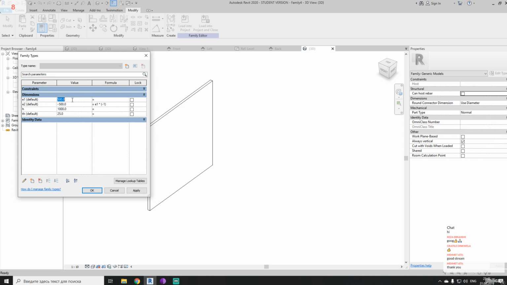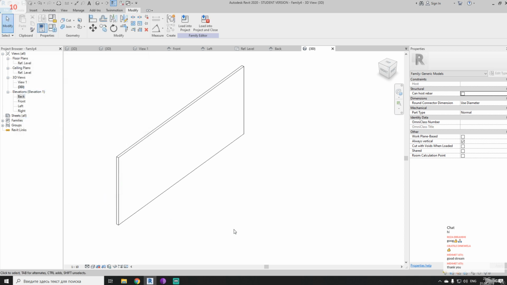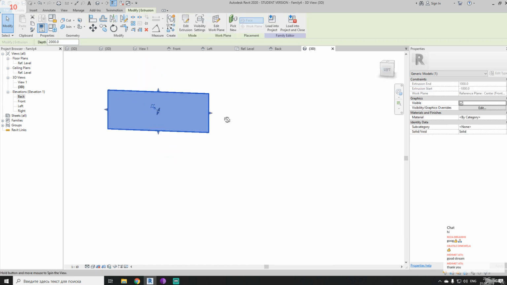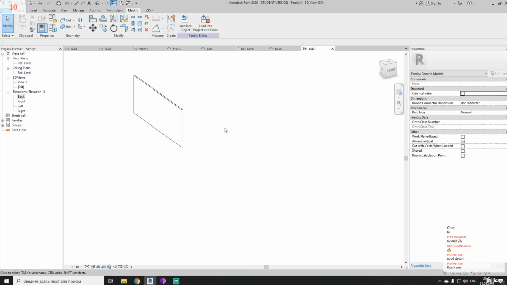So 500 is not enough. Let's make 1000 millimeters, and H will be only 800 millimeters. Actually, it doesn't matter, but I want to show you how it's working. As you can see, we get a panel, but how does this panel rotate?